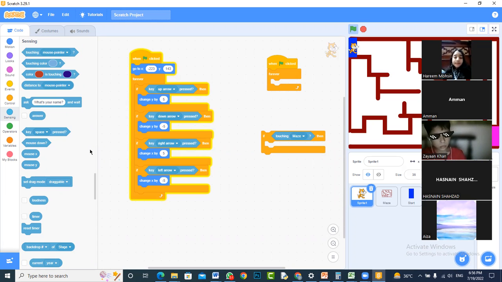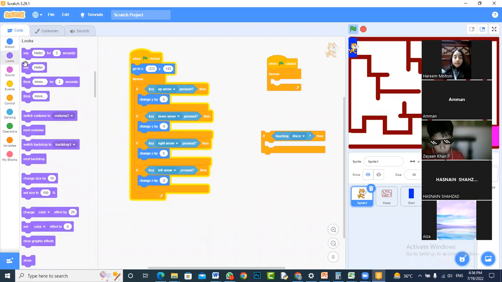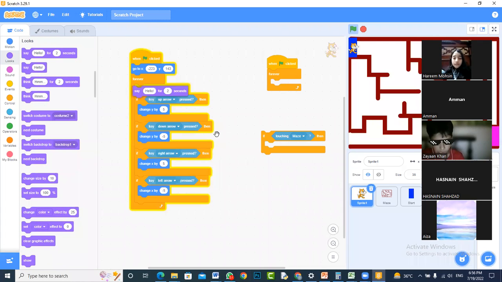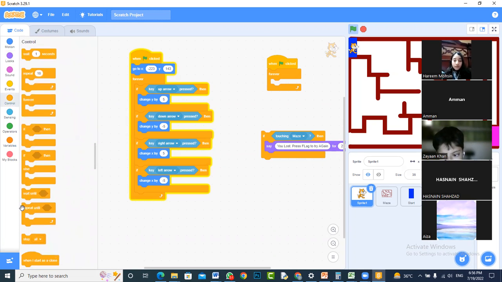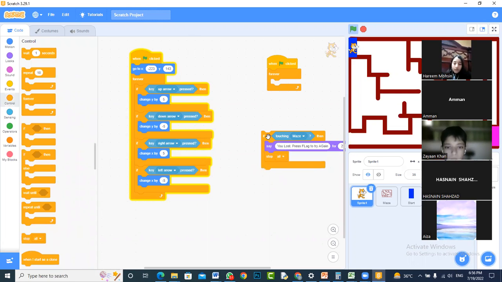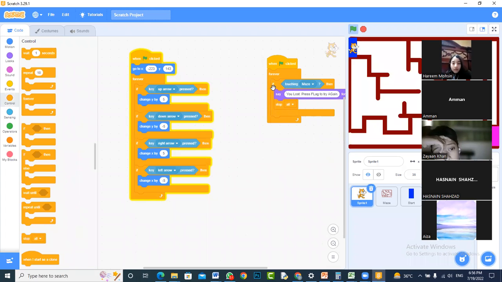If this cat has touched the maze, we are going to do two things. First, we are going to say you lost. Press flag to start or try again, for 2 seconds, and then obviously go to controls and use the stop all to stop everything. Now, if this cat touches the maze, this is going to happen.